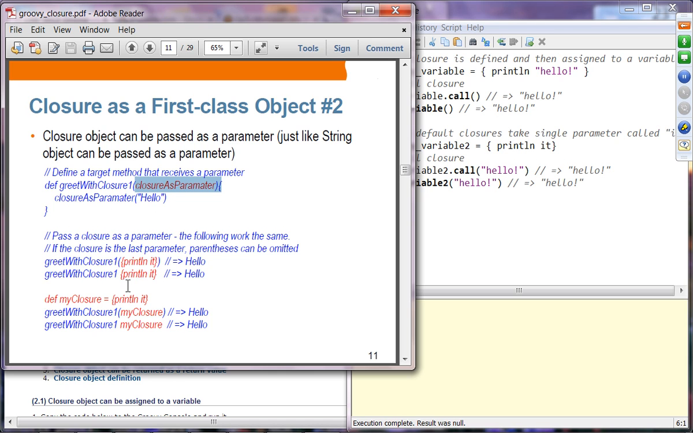Now, if the closure object is the last parameter or last argument, you don't have to have a parenthesis. So this and this is the same thing. Here, we created a closure object and then assigned it to a variable, and then you can call that variable. That is received as a closure object. Again, that closure object is going to be invoked. Again, you don't have to have a parenthesis. I'm going to go ahead and we'll do the hands-on lab exercises in a few minutes. So this is a case where we are passing a closure object as an argument or parameter of a method.